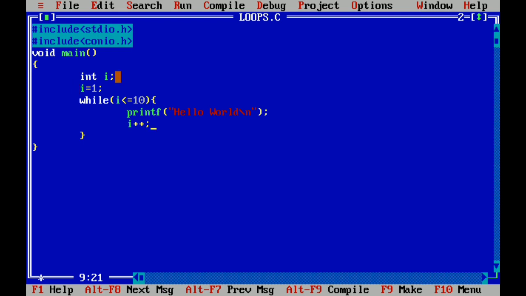Okay, so i is declared, i equals 1 first. So here the while condition will be checked first, so it is an entry controlled loop, where the condition will be checked, then it will go for the loop body statements. So 1 is less than or equal to 10, true, so it will enter the loop and execute the statements, that is, it will print hello world, and i will be incremented to 2.